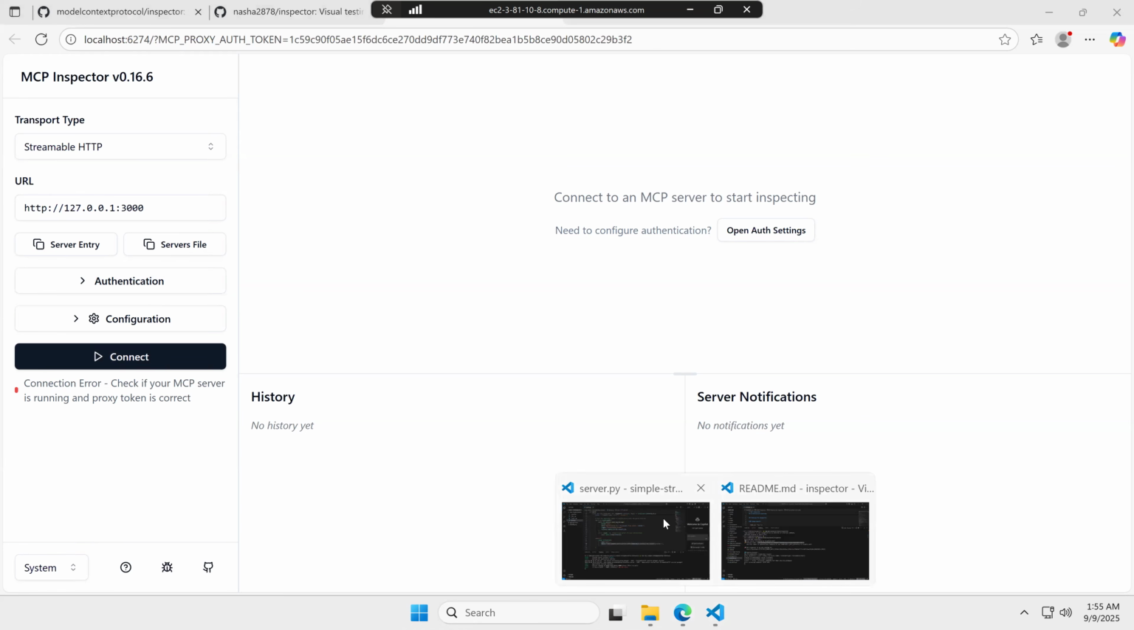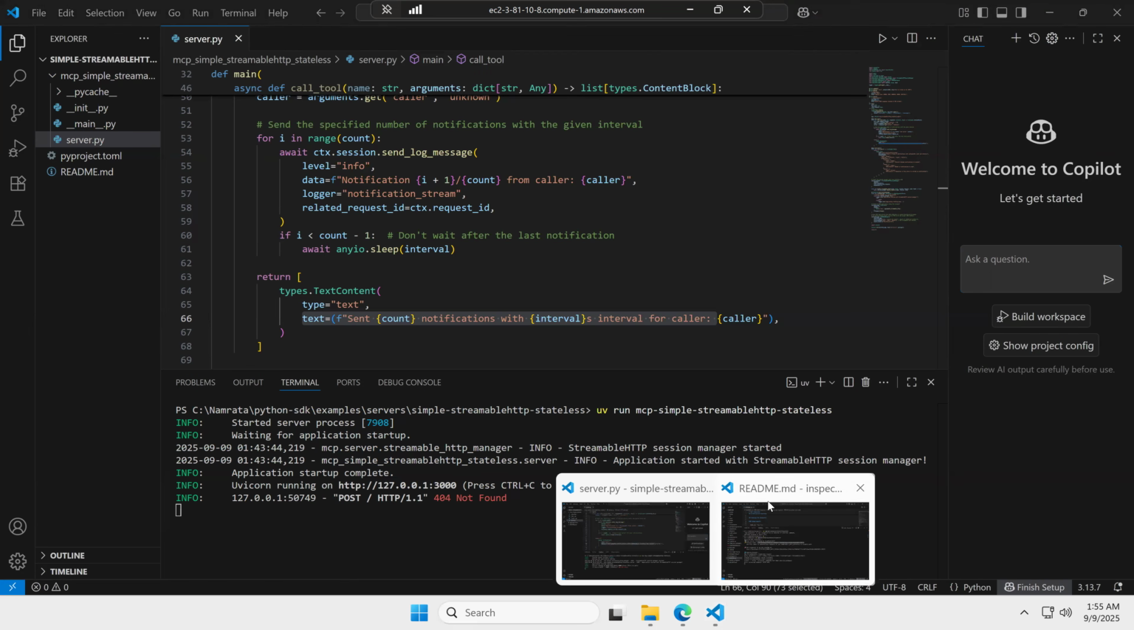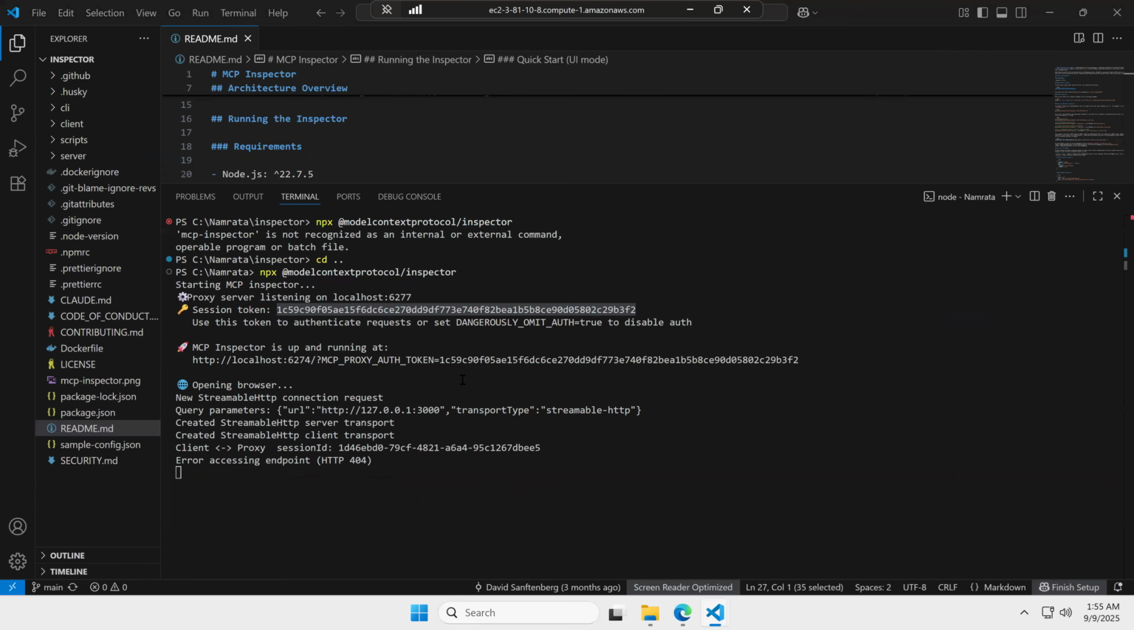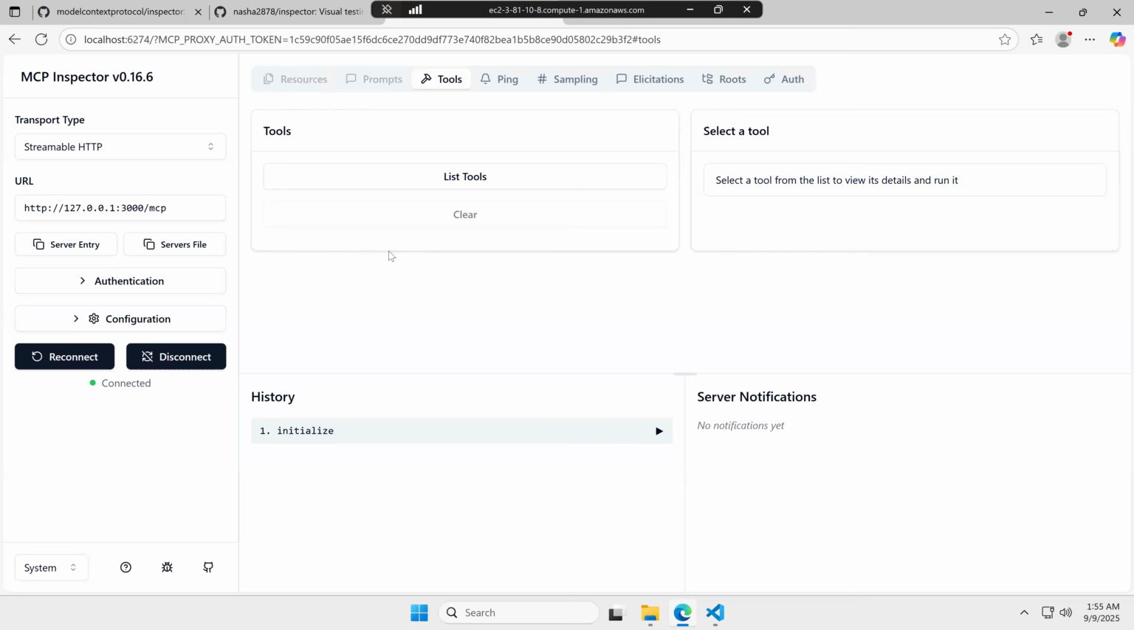And let us check. Our MCP server is actually running, and the proxy token is also correct. Remember, this is the same token that we had from here. Now, if you get this error, there's an easier way to resolve this. Put MCP at the end, because it needs to know that you're following the MCP protocol and it should go and look for that MCP endpoint. Now go ahead and hit on connect again. And now you see that we have successfully connected to our MCP server.